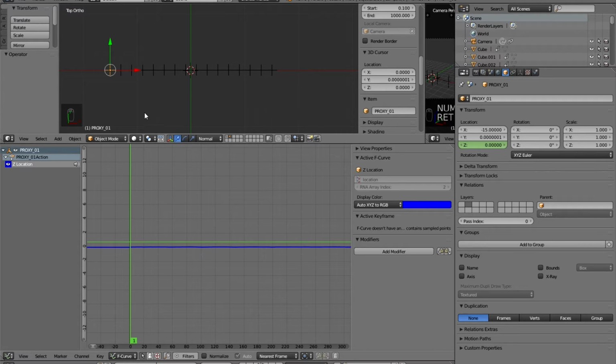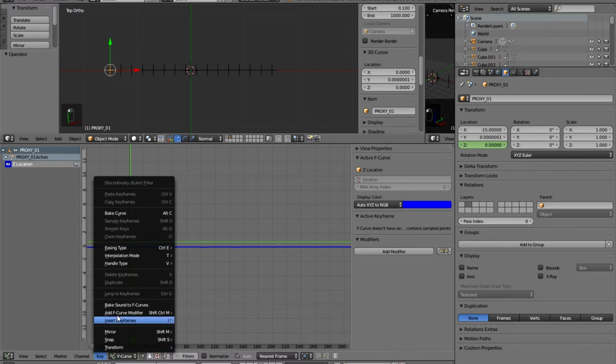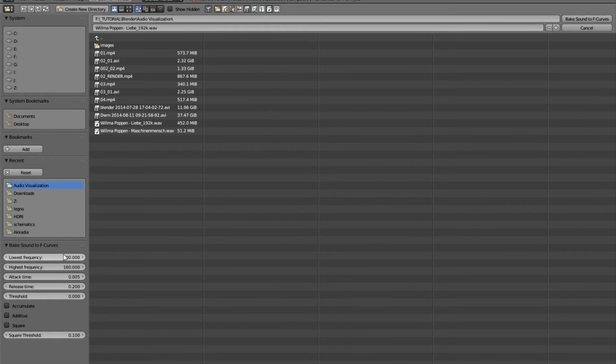I had, by the way, to re-record this part because I forgot to go back to frame 1. Oh, this is a very, very big mistake because stuff will get out of sync. You will not get this fixed in any way. Anyway, we are importing the audio, and that we do by selecting our first proxy. Make sure we have selected the Z location F-curve, then go to key, bake sound to F-curve. Yeah, I have already the values so far.